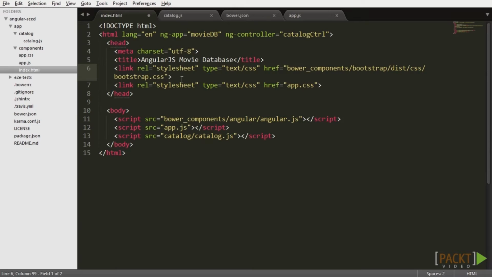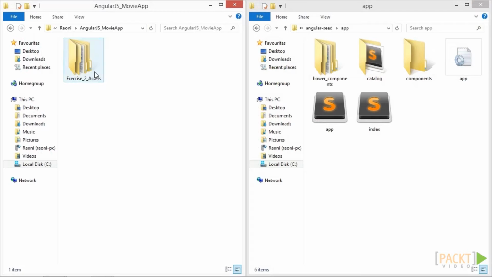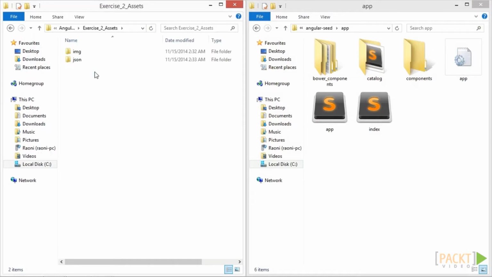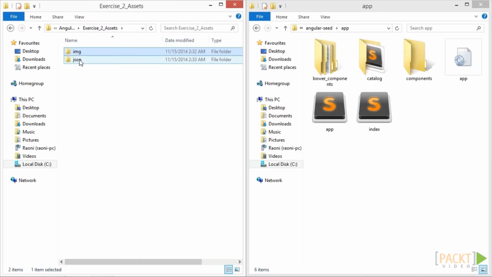Before jumping into the application logic, however, there is one more thing we need to add to our project. If we want to build the movie gallery application, then we're going to need some movies to work with. Among the files provided for this course, there's a folder called exercise 2 assets. Inside that folder, we have two subfolders: the IMG folder that contains images of movie posters and the JSON folder. The JSON folder contains two files, movies.json and genres.json.